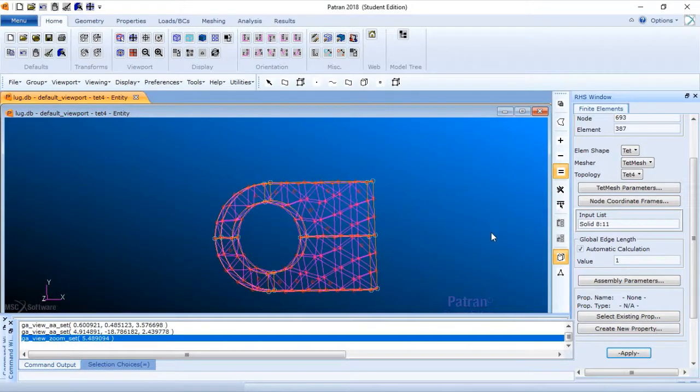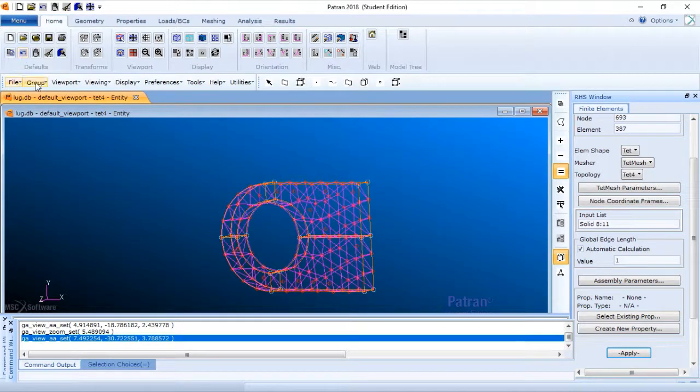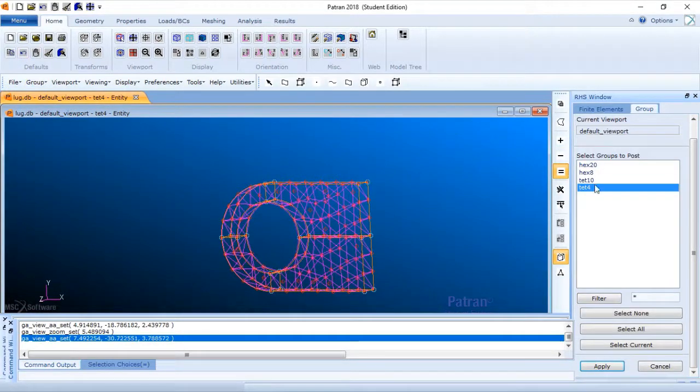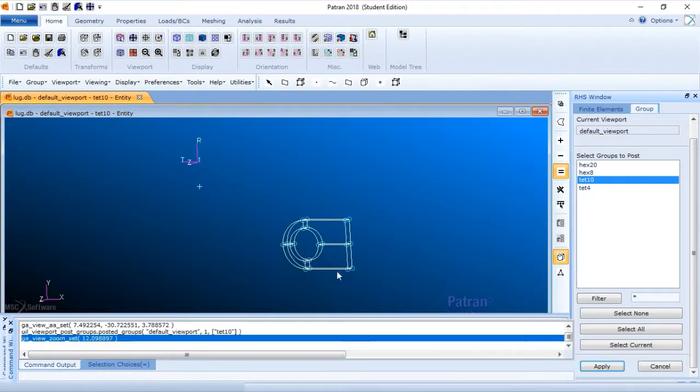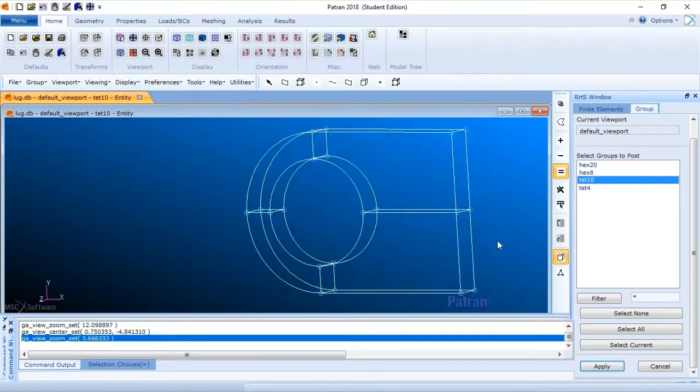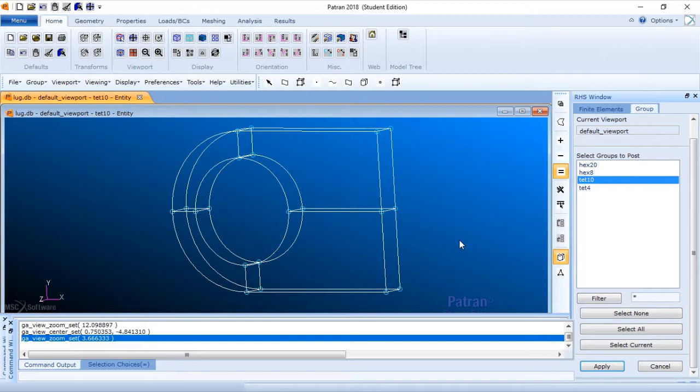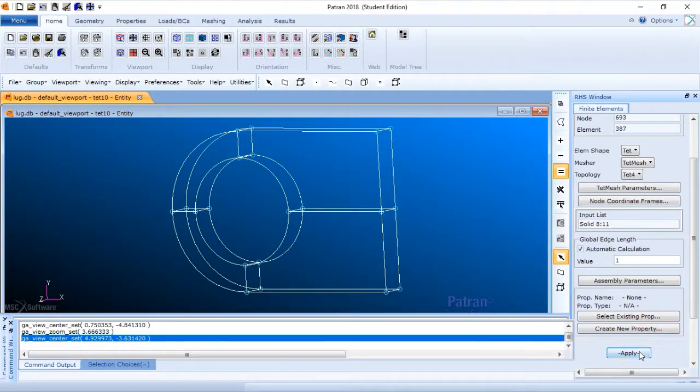And now we're going to mesh the other one. We're gonna go to group, go to post, select TET10, and click on apply. After this, we're going to zoom in, and now we're gonna click on cancel. The input list is gonna be this new solid. TET4, we're gonna change to TET10, and the automatic calculation gives us 1.7, so we're gonna round it up to 2.